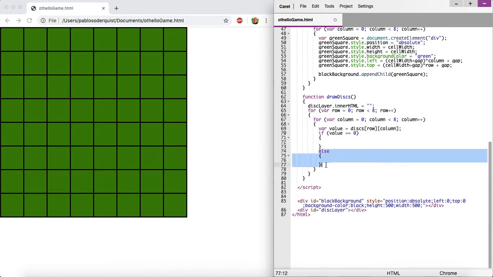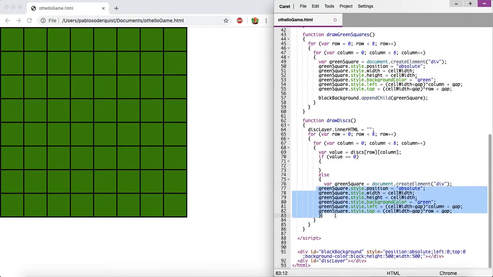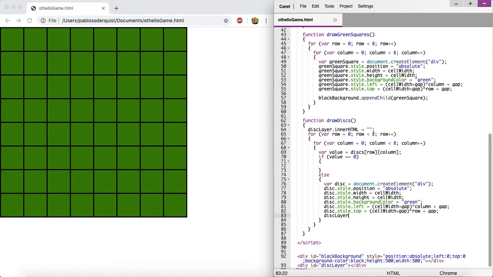Inside of the else case, that means we need to draw a disk or a chip or a piece, whatever you want to call it. So let's do the same thing basically we did here, where we created the green square element. We're going to rename it to be a chip or a disk. Let's call it disk, and rename all of these. We also need to append this chip or disk div that we just created to the disk layer. So let's do that real quick. Disk layer.appendChild disk.